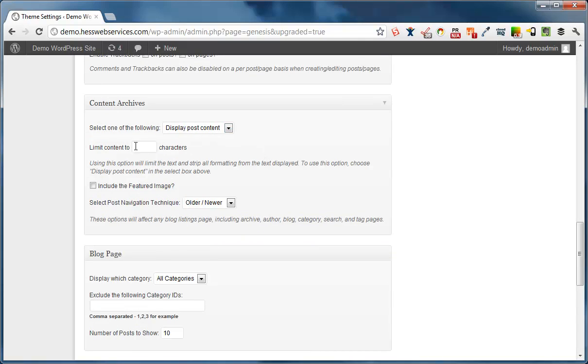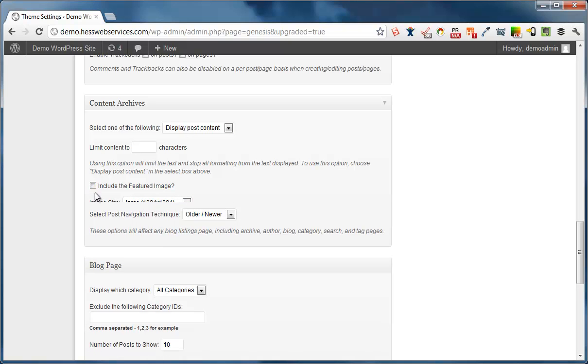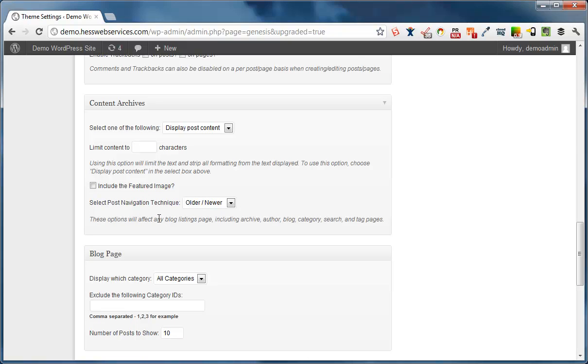You've got different options for the content archives, so those pages that list all of the posts. You could just show excerpts on the archive pages, or you could show the full content, like on your category pages. And if you want to show 100 characters, you can put that right there and then it'll cut it off at that point. If you want to show the featured image, you can do that, and you can also choose how big you want it on those pages.